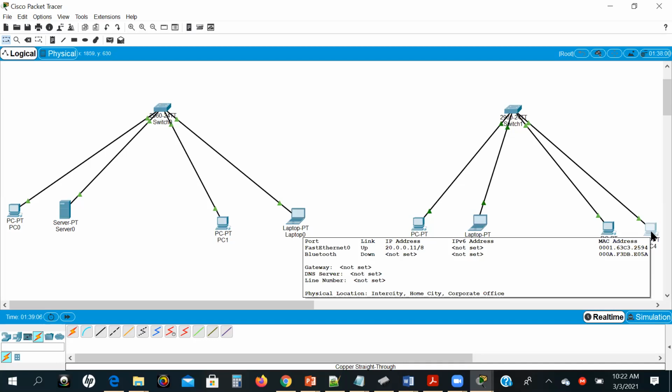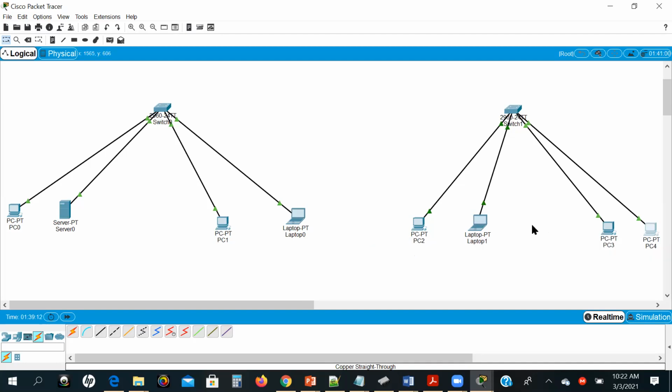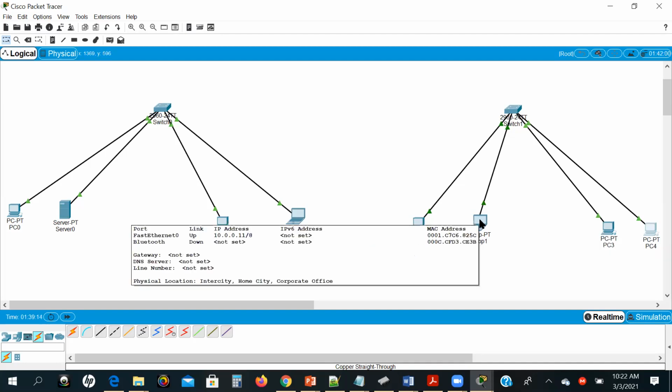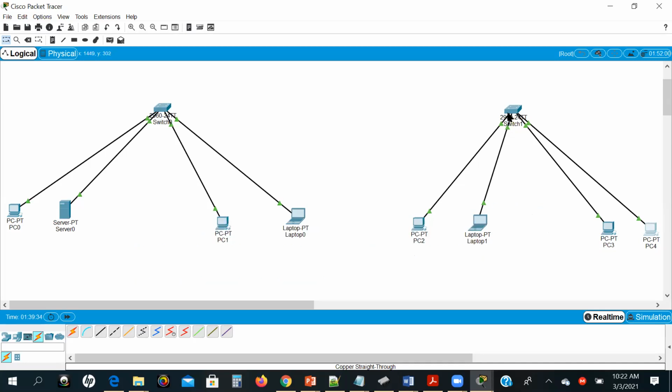Remember I told you, when you are submitting, you need to hover over the device for me to see the configuration, and then you take the screenshot. I will not accept you just writing it as a Word document, as text. I want you to capture a screenshot showing what the configuration is on your devices. You do that. That is the complete design.